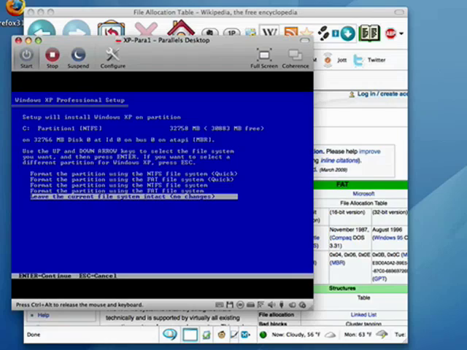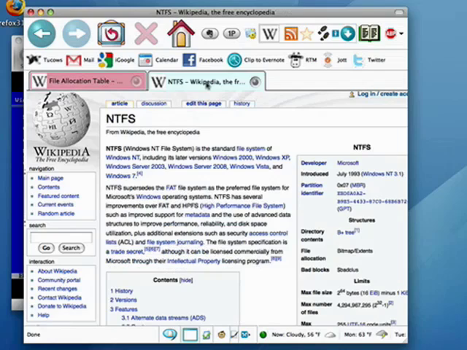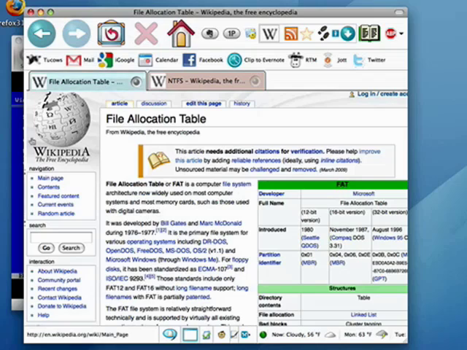Now, for your reference, there's information on the FAT file system, which stands for file allocation table, here on Wikipedia. I'll put the links in the show notes. FAT is a relatively straightforward system. NTFS is the recommended system. It has several advantages over FAT. So I personally would recommend using NTFS.